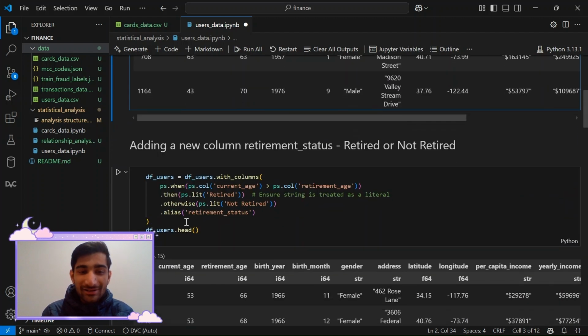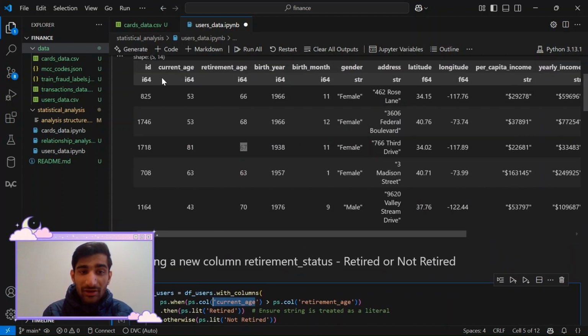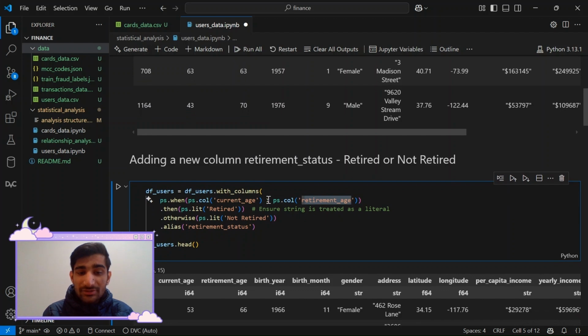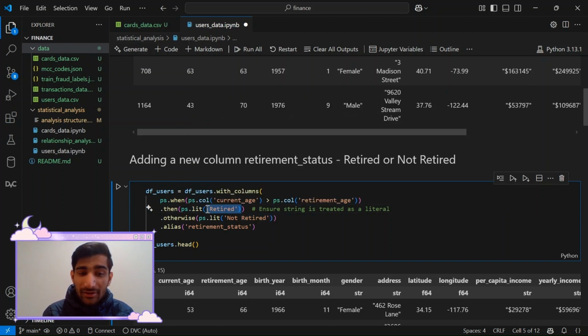Okay, so I have written the logic over here. Now again, in Polars it's pretty difficult to work, but not that difficult as well. You can see we have df_users.with_columns, and over here we are using pl.when, pl.col, and over here our column is current age. If this is greater than pl.col, and in this column we are passing the retirement age, so if this value is greater than this value, then we are going to add a literal. Now lit means literal. So we are going to add a literal retired, otherwise we are going to add a literal not retired, and then we are going to alias. That means we are going to add a new column.